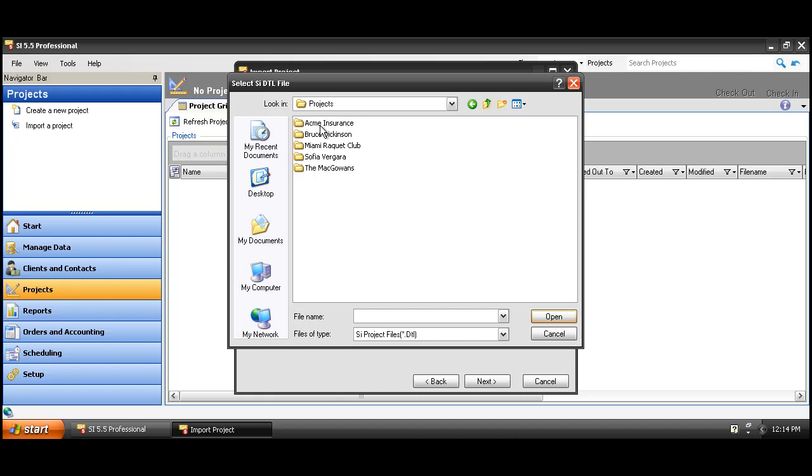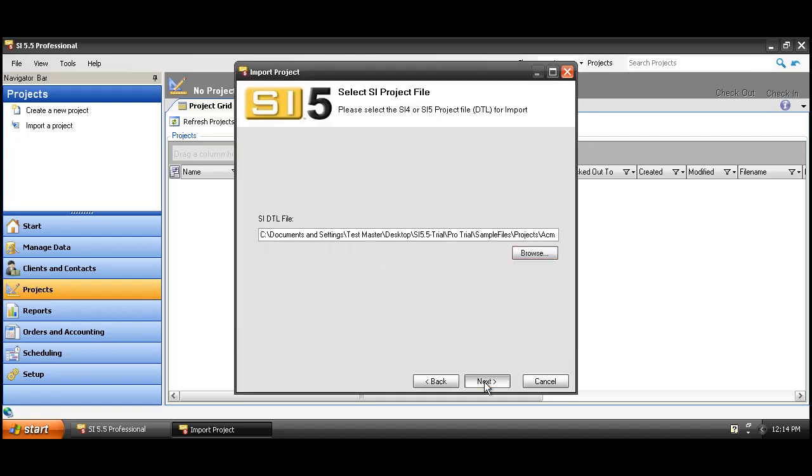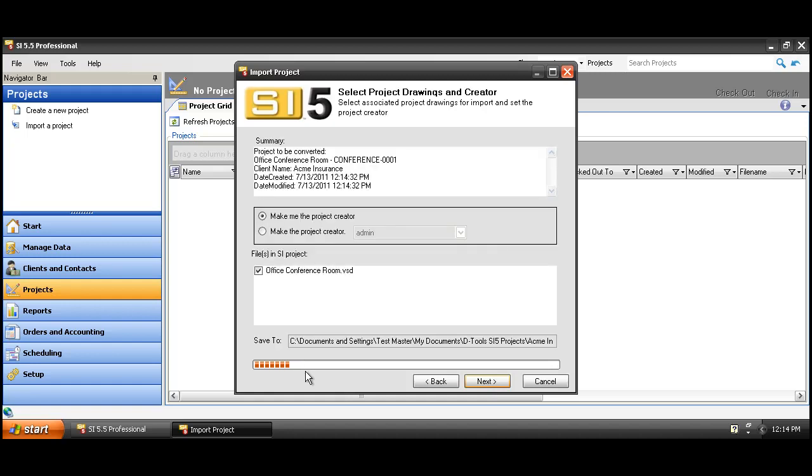So you can start at the top of the list and work your way down till you find the project file. You'll notice the little SI5 icon next to it. Go ahead and select that, hit open, click next, and you'll see that it's processing the DTL file, which is the file extension for these.